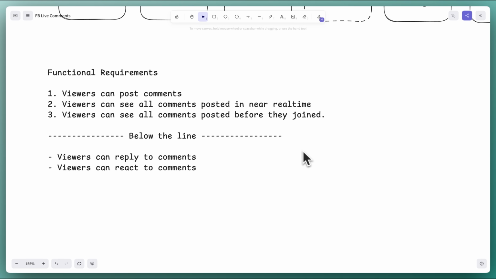Fantastic. The second is that viewers can see all comments posted in near real time. And so as new comments are coming in, we're appending those comments to the bottom of the list or the log so that users can see them, importantly, without having to refresh their page or anything. And then third is that you should be able to see all the comments that were posted before you joined. And so maybe in the case of Facebook Live, TikTok Live, this means that you can scroll up on your feed of comments and it'll load older comments that you can still view. So those are going to be our core functional requirements.